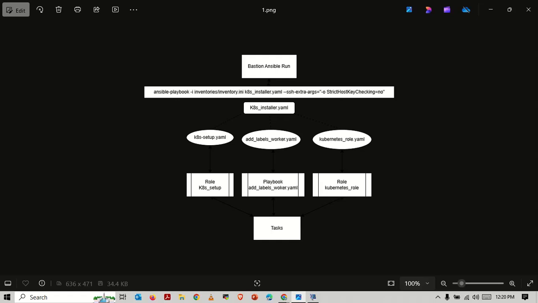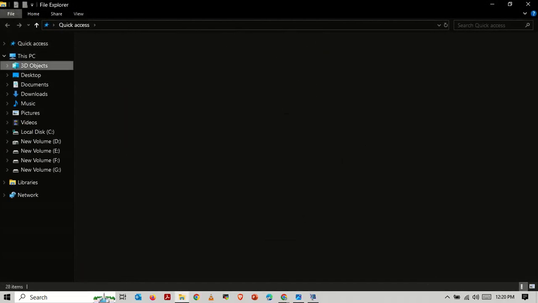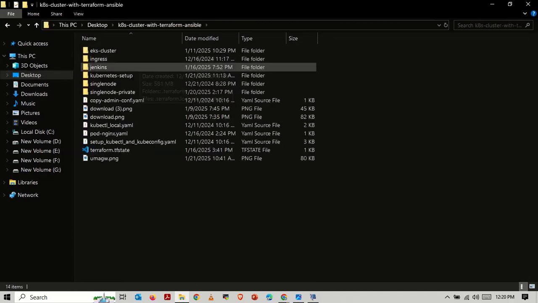That's how the overall flow would be. k8s-installer.yaml would call YAML files such as k8s-setup.yaml, kubernetes-role.yaml, or add-label-workers.yaml. That would in turn call the roles: k8s setup role and Kubernetes role. And I'll show you an example now. Let me show the example.